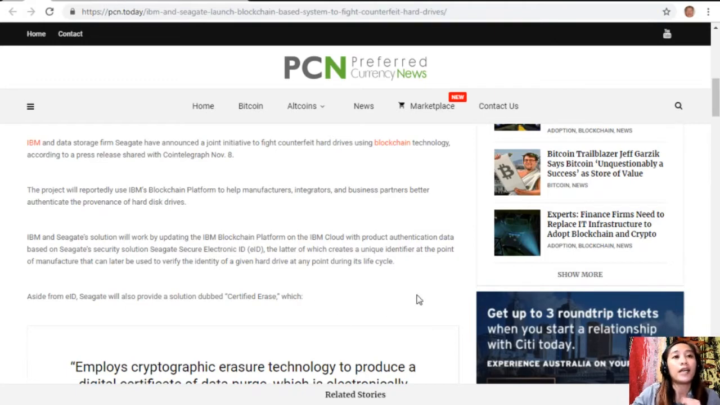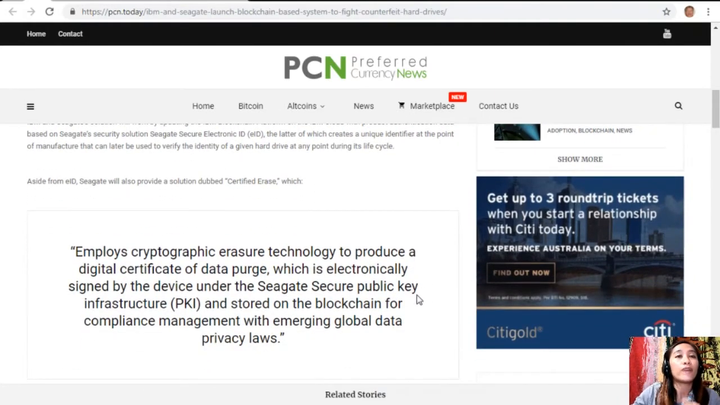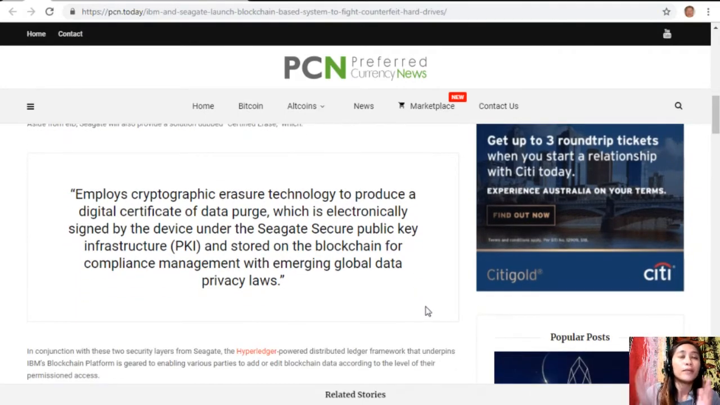Aside from EID, Seagate will also provide a solution dubbed Certified Erase, which employs cryptographic erasure technology to produce a digital certificate of data purge, which is electronically signed by the device under the Seagate Secure Public Key Infrastructure, or PKI, and stored on the blockchain for compliance management with emerging global data privacy laws.